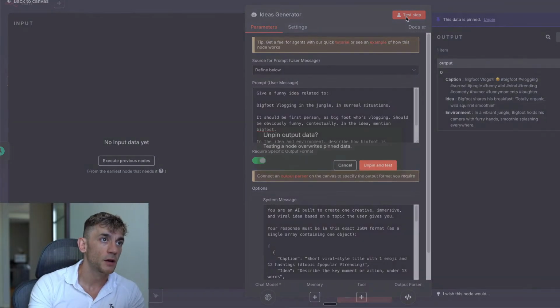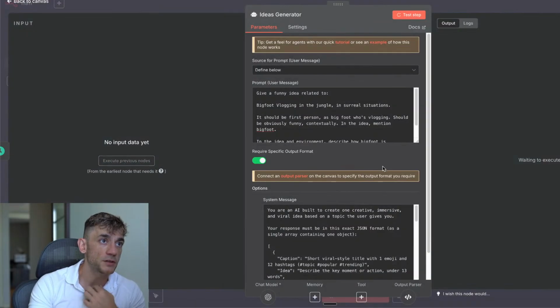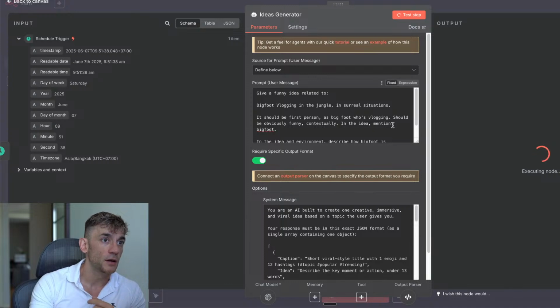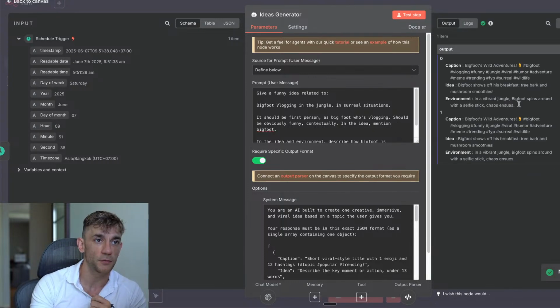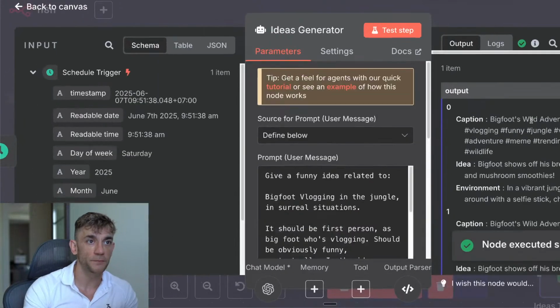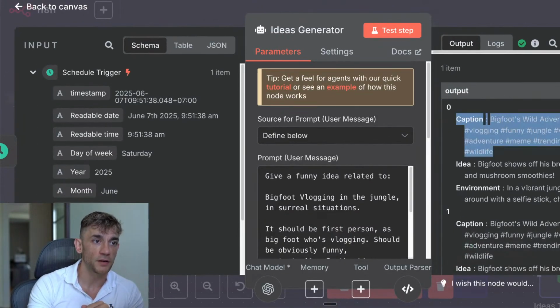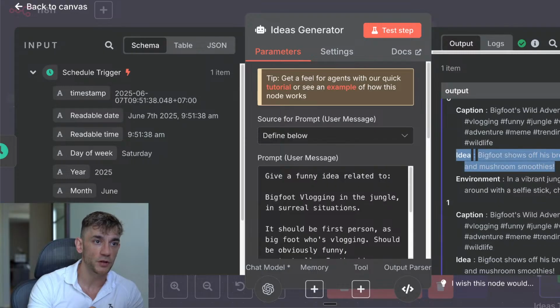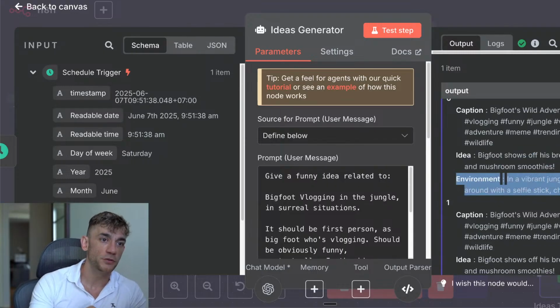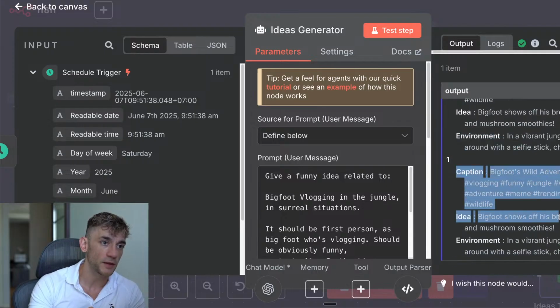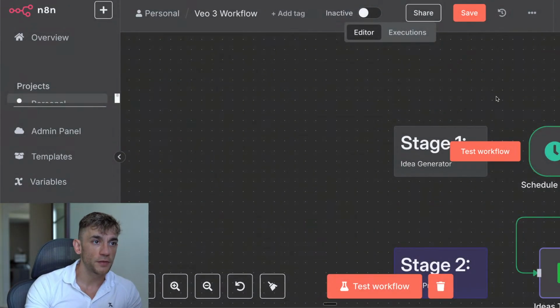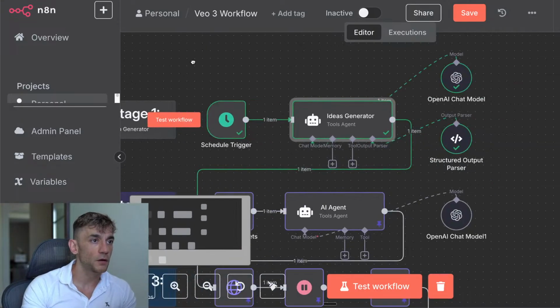I want something new. So if you click test step again, it will redo the automation, and then you can generate another idea, right? And just generate whatever you want. So for example, here's another one. It said, Bigfoot's wild adventures, Bigfoot shows off his breakfast, tree bark and mushroom smoothies. In a vibrant jungle, Bigfoot spins around with a selfie stick, chaos ensues, right? And it's got all the captions, the ideas, etc. So that is stage number 1 of the process.